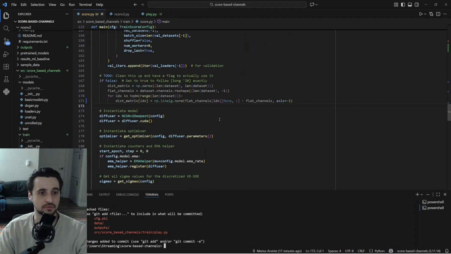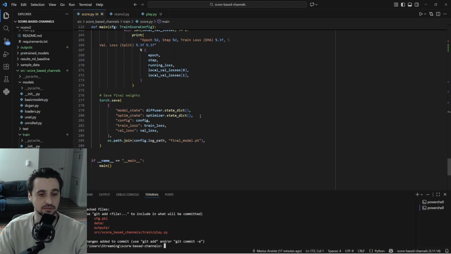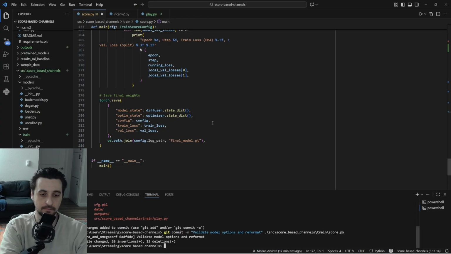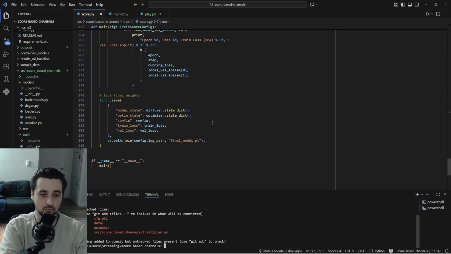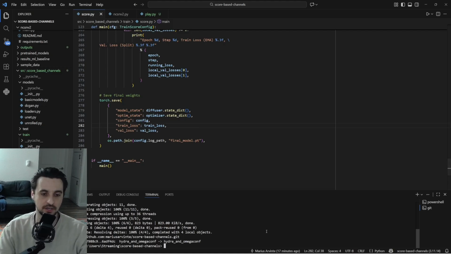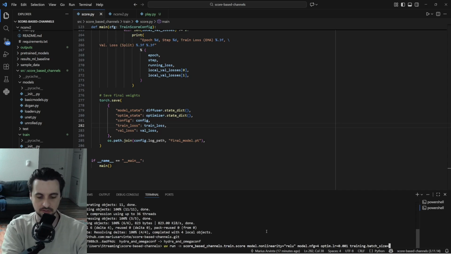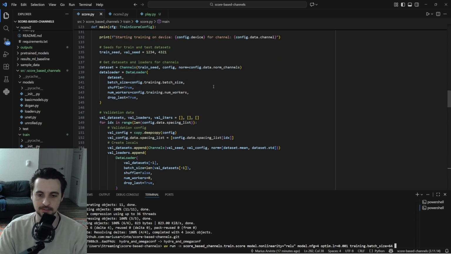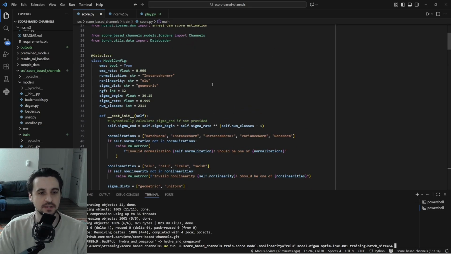Oh, interesting. This reverted my thing here, which is nice. Okay, so validate model options and reformat. Train score. Okay, so let's check if it still runs. So now if a user tries to run with, oh, actually let's keep these, right? So 64, and now let's say they want to change the nonlinearity. Oh no, we have it ReLU, right? Let's say they also want to change the, I don't know, whatever, norm. Well, let's see if this runs.